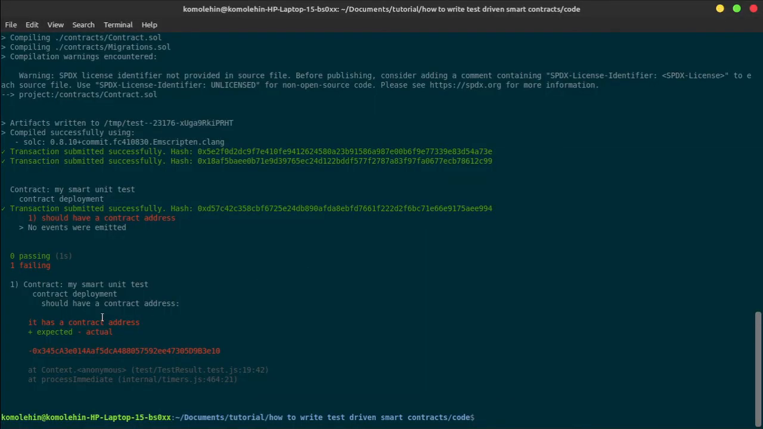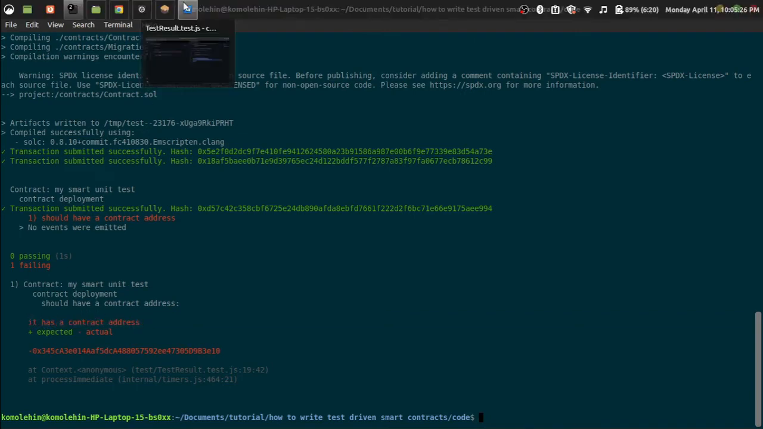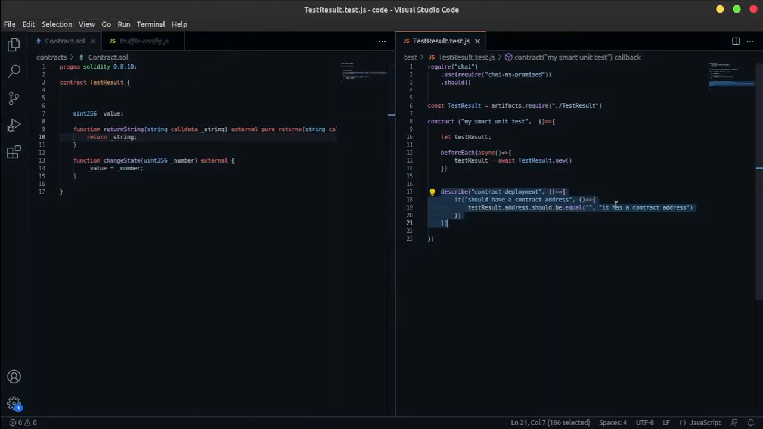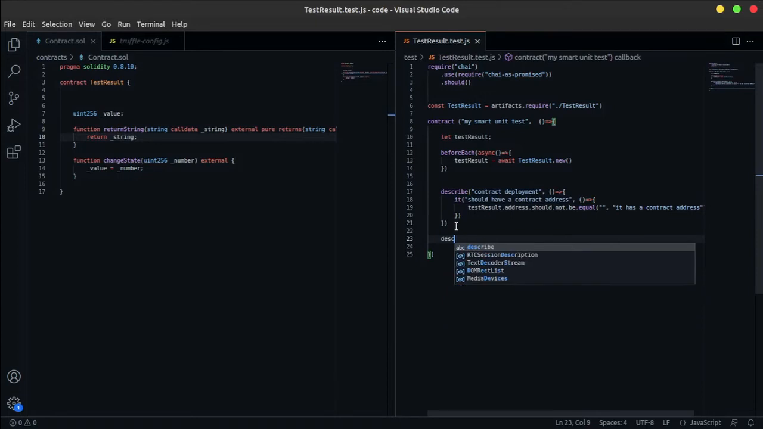So can you see that it failed now because it should be empty, but in the actual sense it's not empty. We have a contract address. That's number one, and number two, you can see this is the second argument here. It has a contract address. So with this I can know which of my tests actually failed. So now let's go ahead and test our functions.